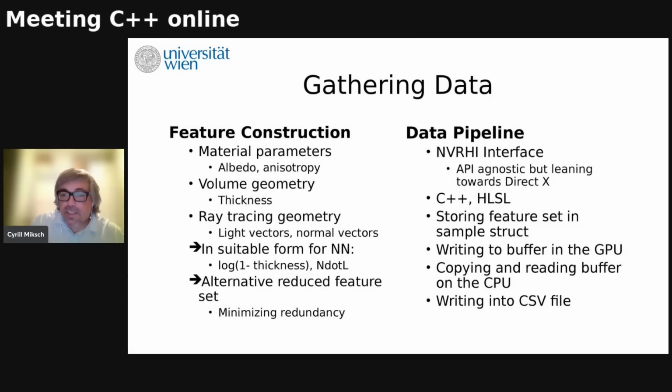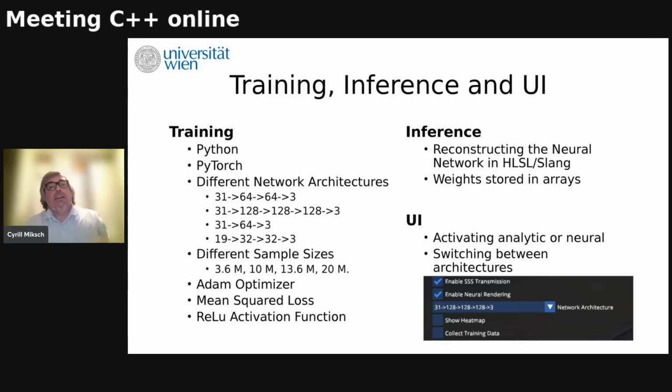I stored the feature set in a sample struct, wrote it into a buffer, copied the buffer, read it in the CPU, and then wrote the data into a CSV file, which I then used to train different networks in Python using the PyTorch library, the standard way.